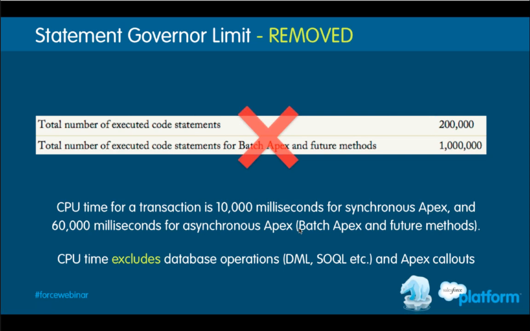When I say CPU time, what I mean is actual time spent running your Apex code. It does not include time spent running DML statements or doing SOQL queries or SOSL queries, etc. All database operations are excluded from the CPU timer, as well as Apex callouts, right? If your code is waiting for an external web service, we don't penalize you for that. That's not counted against that 10 or 60-second limit either. So that's great. It's literally the time spent running your Apex code.